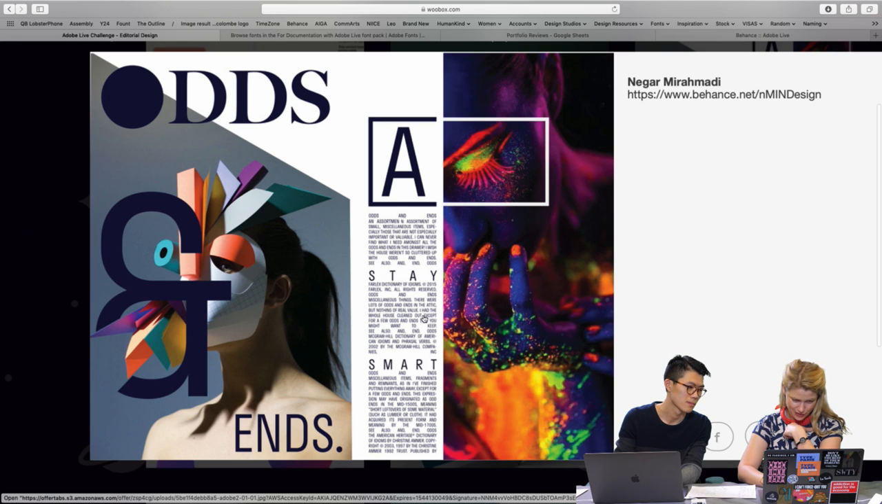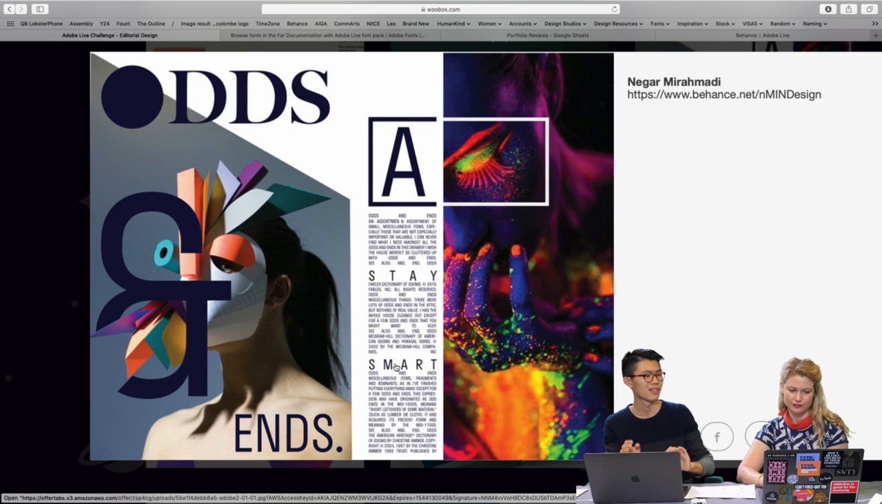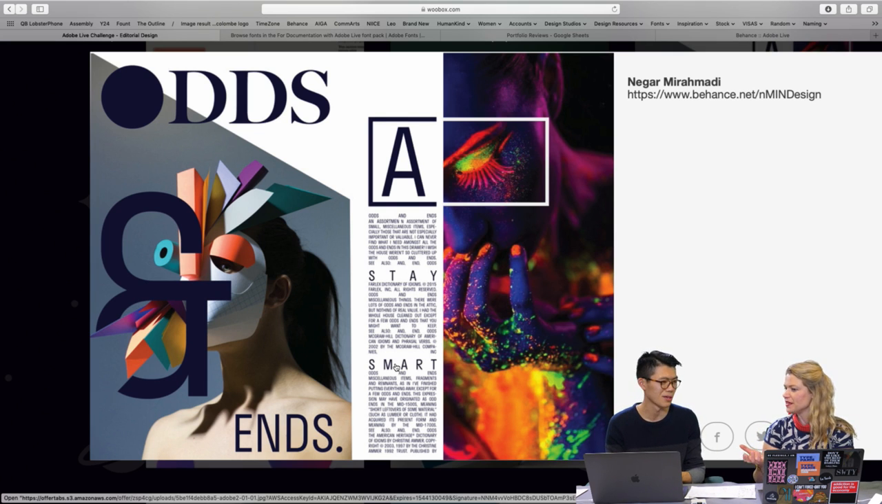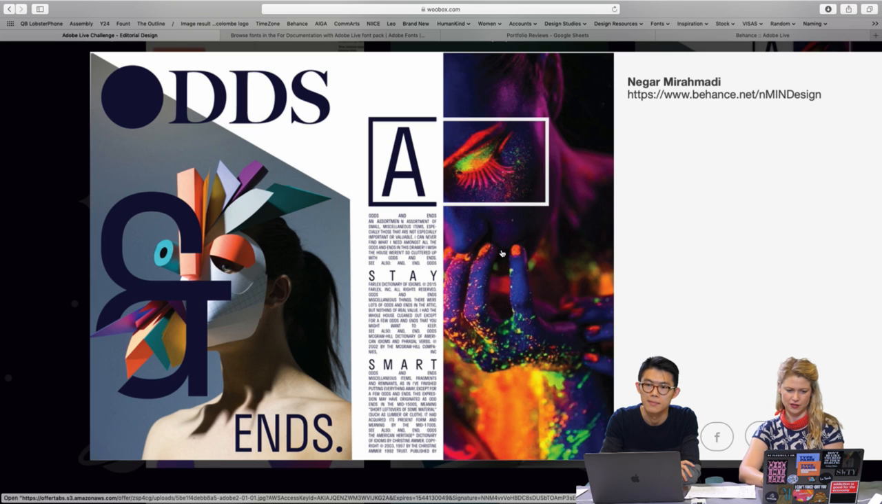Or if you're writing your own copy in here right now, you can just add a couple more words. But if this is going for a sparse look, then it totally works. And this is very, very cool imagery. I think that definitely helps, and you're also using the image in an interesting way by the crop. I like it a lot. Nice job, Nagar.